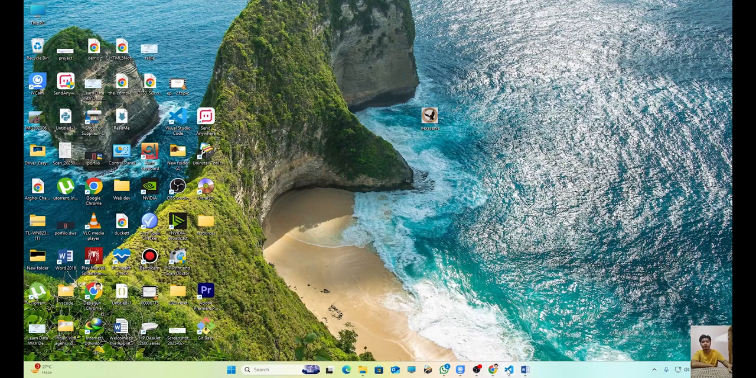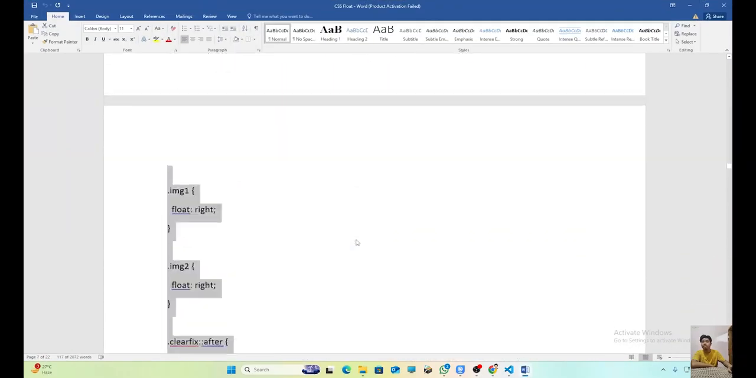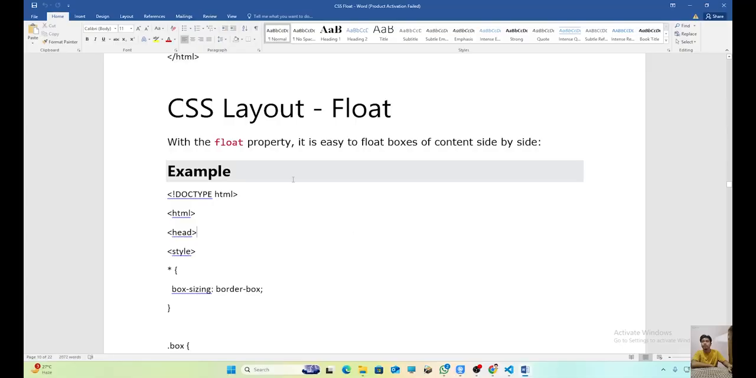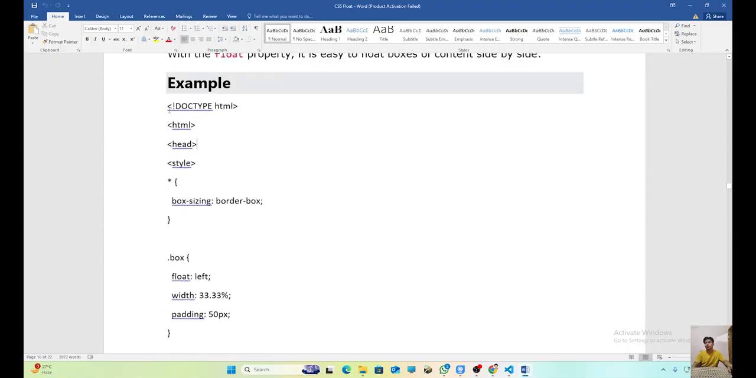Okay. Now moving to the next topic, CSS layout float. With float, it is easier to position content side by side. Side by side.